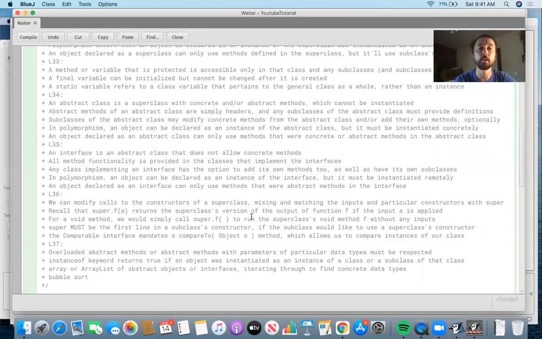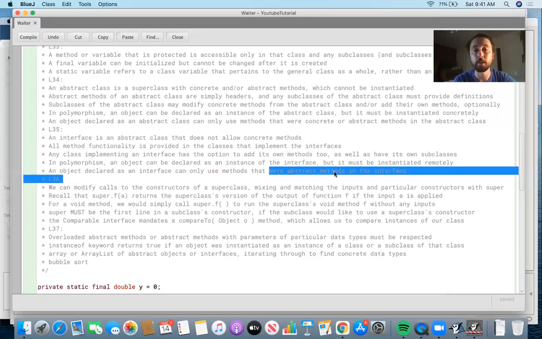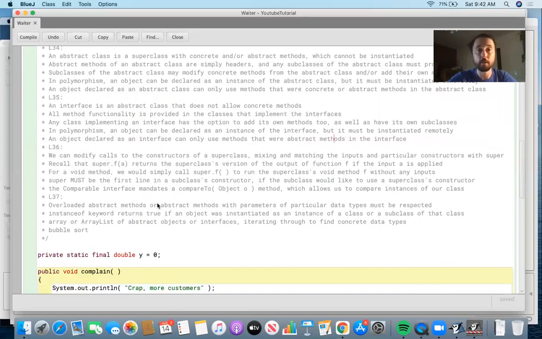And then an object declared as an abstract class can only use methods that were concrete or abstract methods in the abstract class. And then the same thing kind of happens for interface. The only difference with interface is that we don't allow concrete methods. And so all method functionality would have to be totally specified in those classes that are implementing the interface. And so polymorphism, you can declare something as an interface, but obviously you'd have to initialize it as an instance of the concrete class that's implementing the interface. And then an object declared as an interface can only use methods that were abstract methods in the interface, only ones that were flagged as being defined later on in the subclass.